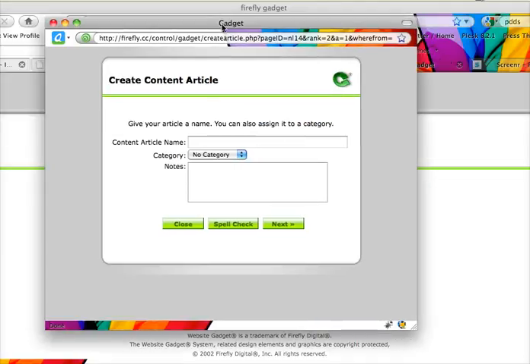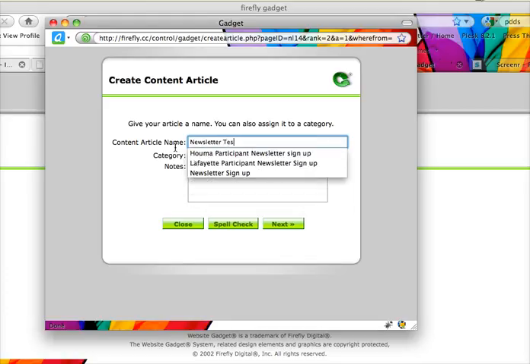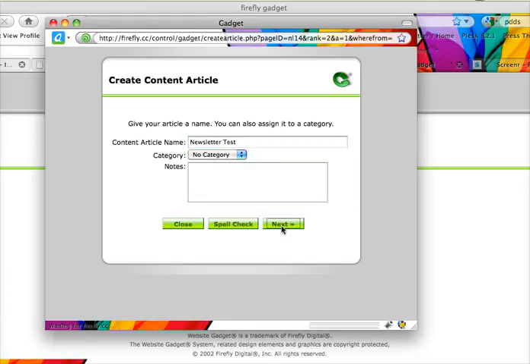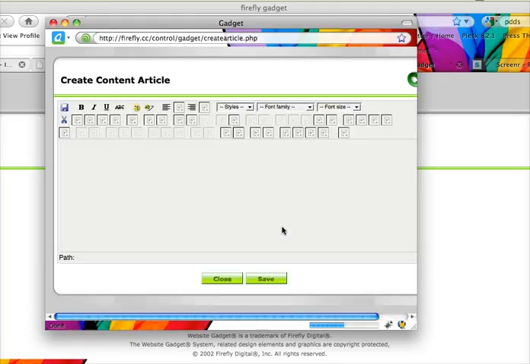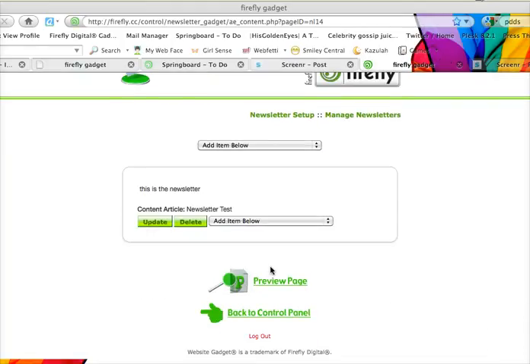You would name your content article. Go ahead and click next, and this will bring you to the standard composer, just as you normally do with content. So you can either type in your information or copy and paste it as you normally would, format it how you see fit, and save it.